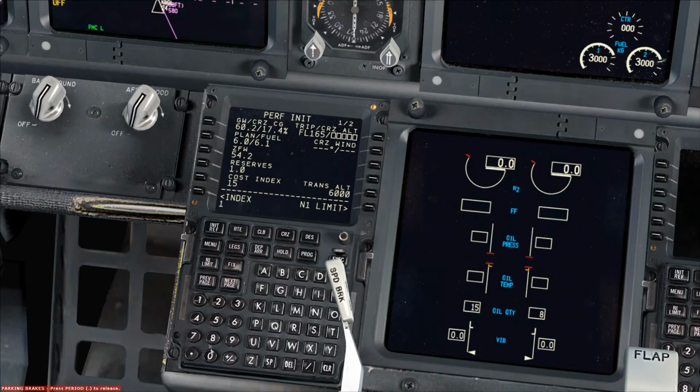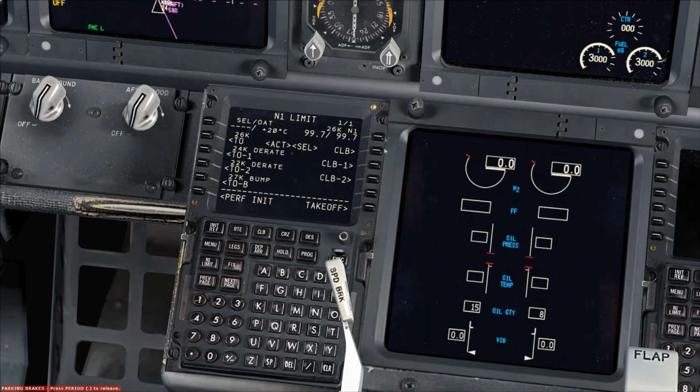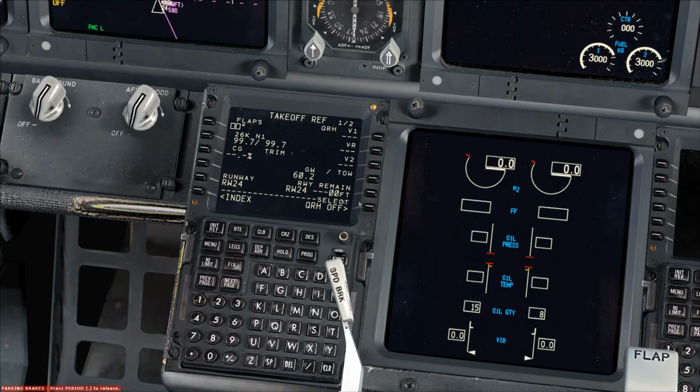Our flight level, we'll select flight level 140 for this flight. The wind en route is going to be 330 at 25 knots. Select that, and then we'll hit the execute button, and that is it all programmed for that page. Next we go to the N1 limit. We don't need to change anything here, everything is all fine. Next we click on the takeoff page. We'll be using flaps 5, so 5 degrees of flaps.